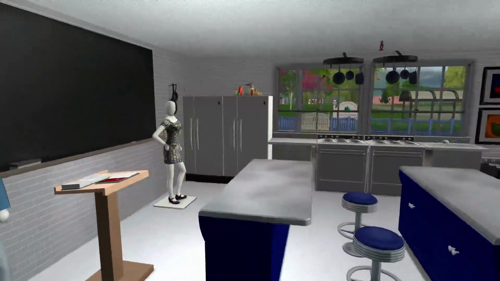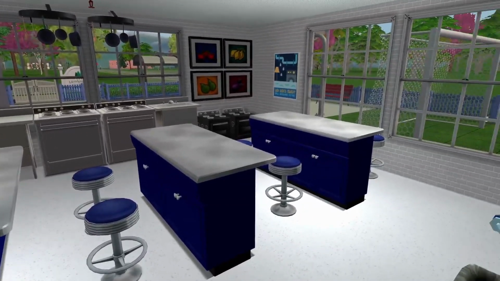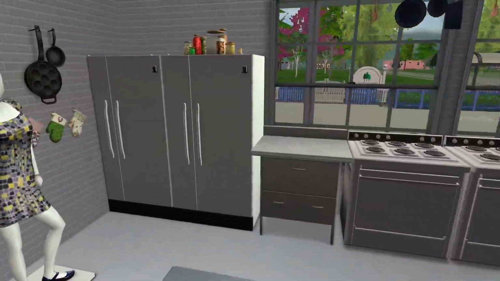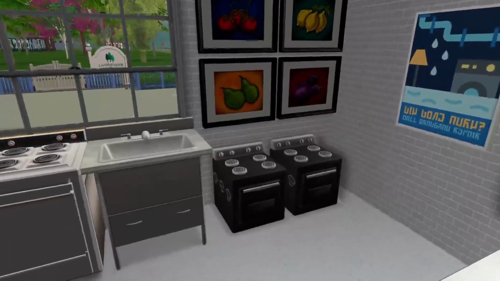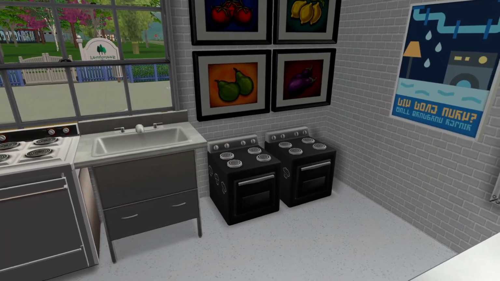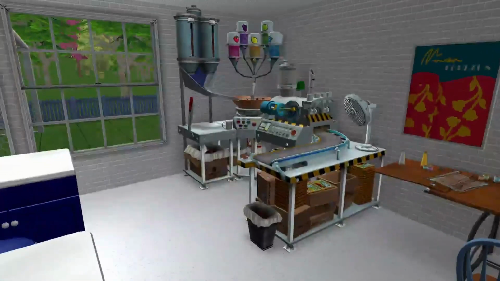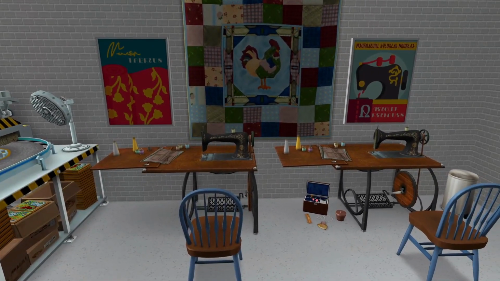So this is the domestic sciences classroom. The teacher's podium. They sit at these counters. And then there's a fully functional kitchen. And then children can use these ovens. Over here is a chocolate making station. And of course, where students can learn their sewing.